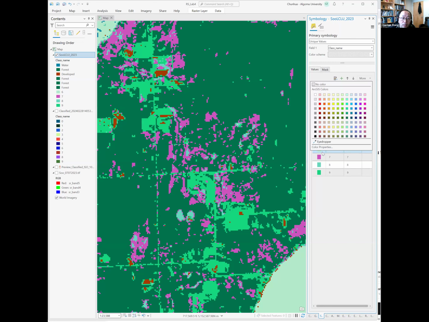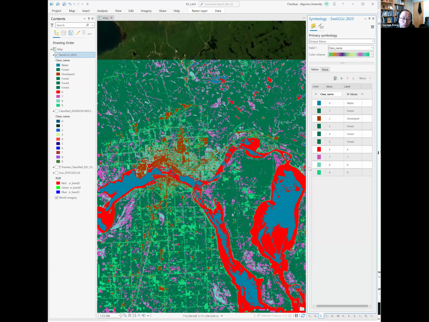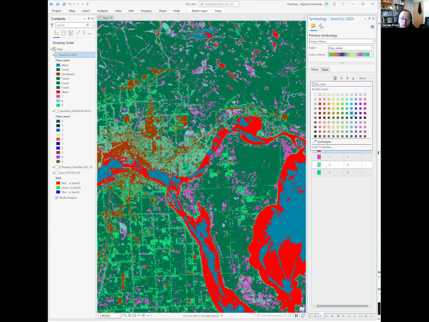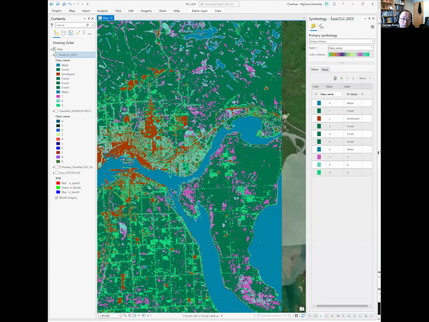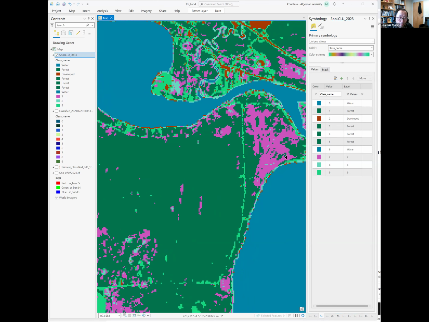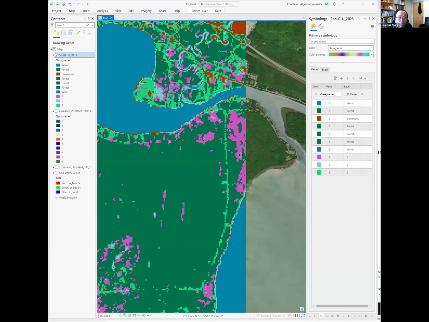What is 6? Okay, water, right? 6 is water. A blue color. Yeah, a blue color. And 7, 8, 9. If you want to pan the image, use the keyboard, like left or right, up or down, right?